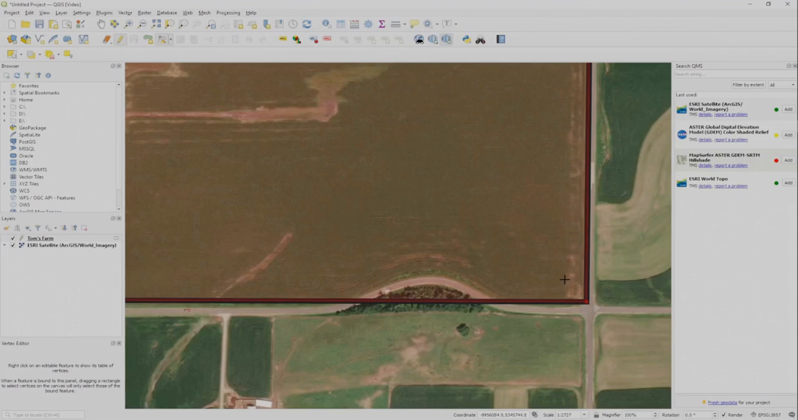If I left click and bring down this box, then I select the vertex as well, but I can't move it in the same way. But if I right click on that, I can get the coordinates for that point, that vertex.